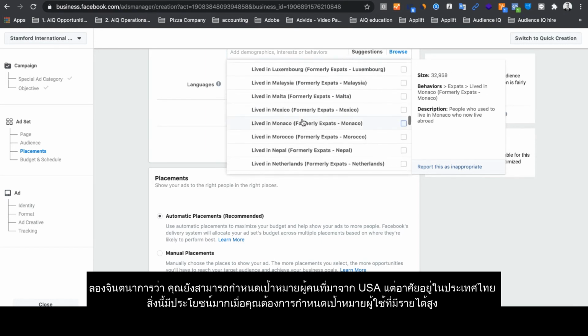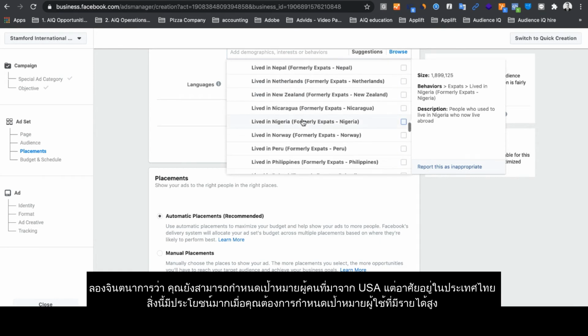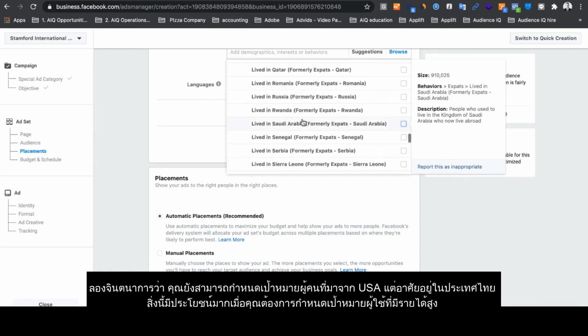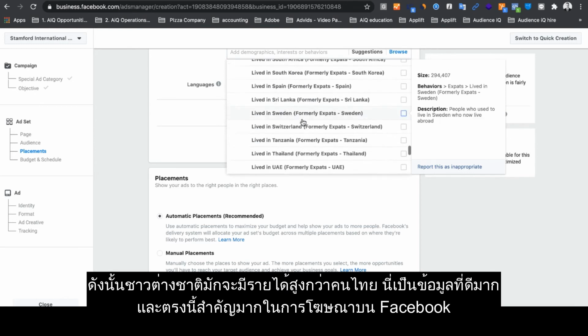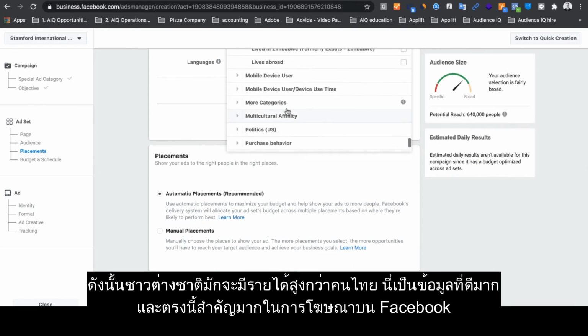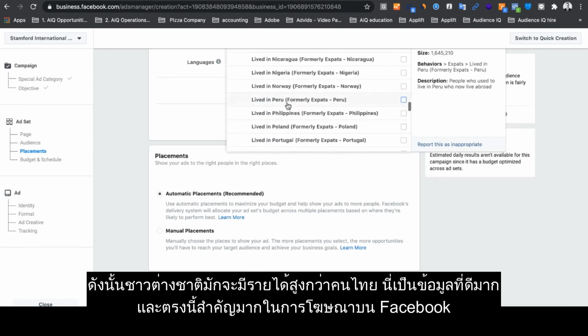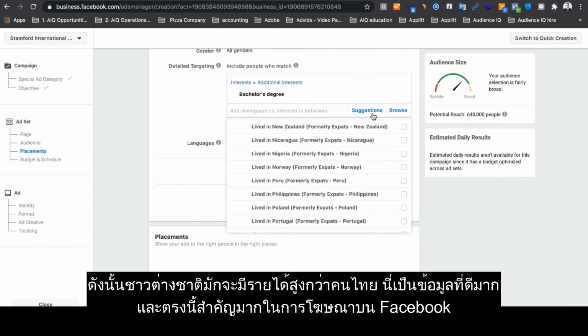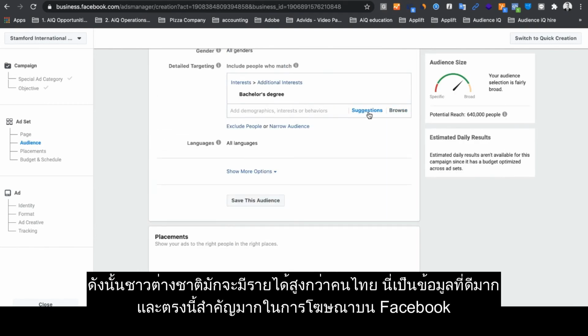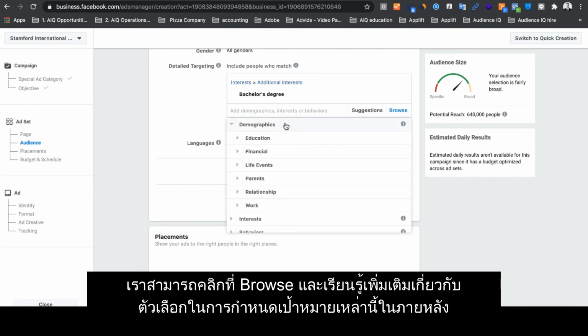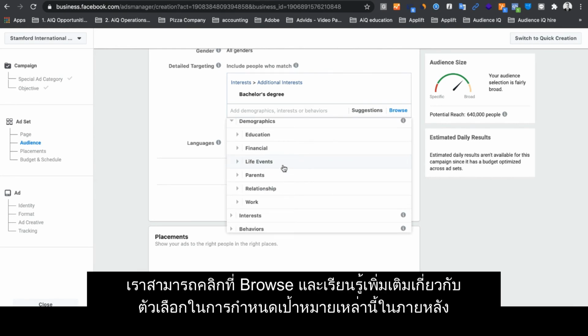This is very useful when you want to target users with high income. Expats usually have higher income than local Thais, so this is a very good hint for you. And then other demographic and behavior options. This is the most important part of Facebook advertising. Just click on browse and learn more about these targeting options later.